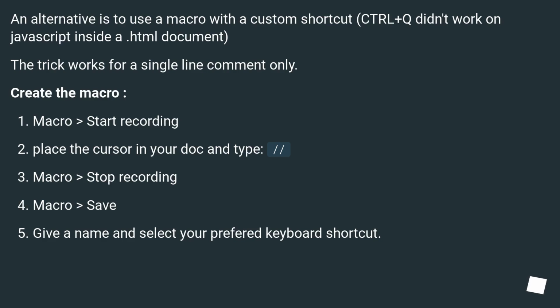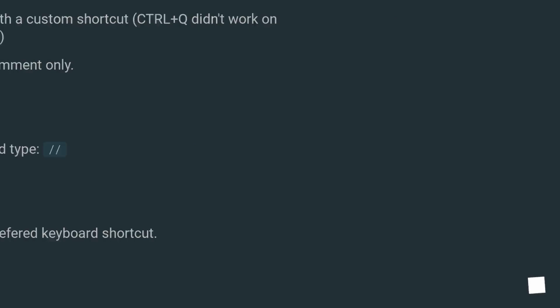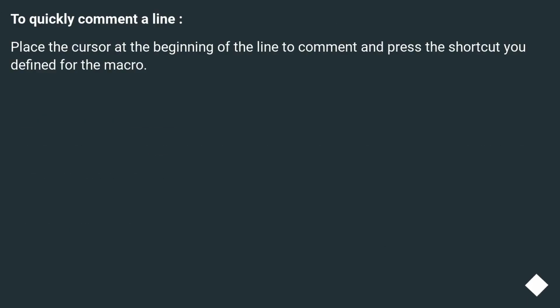Place the cursor in your doc and type //. Macro > Stop Recording. Macro > Save. Give a name and select your preferred keyboard shortcut. To quickly comment a line, place the cursor at the beginning of the line to comment and press the shortcut you defined for the macro.